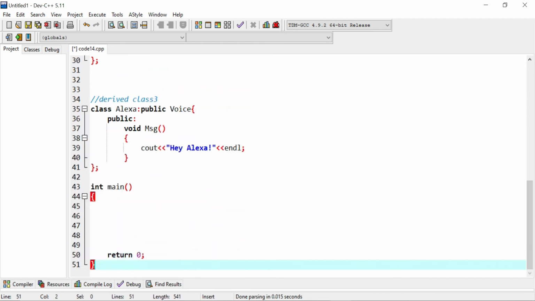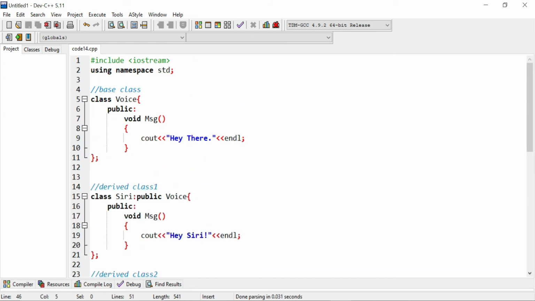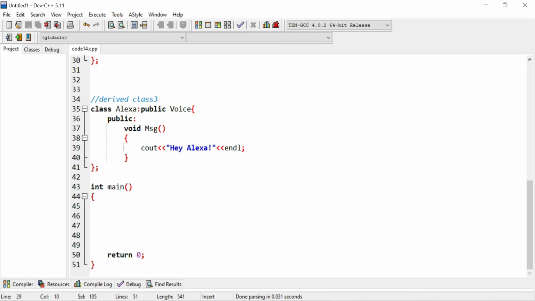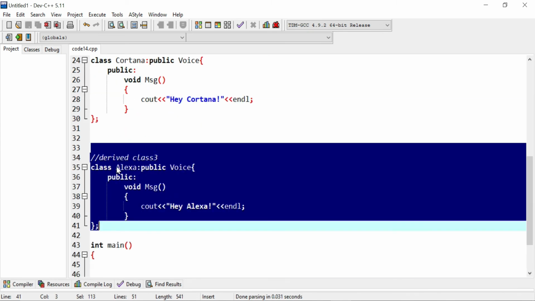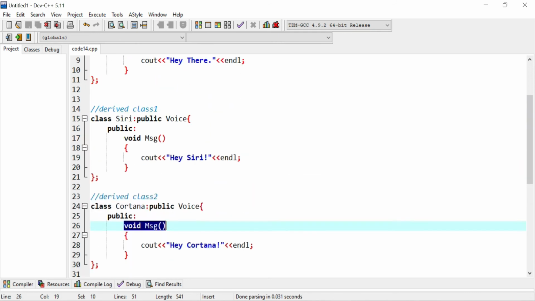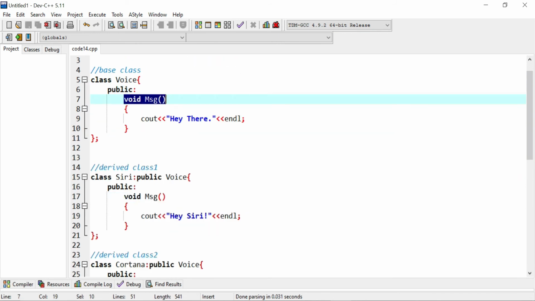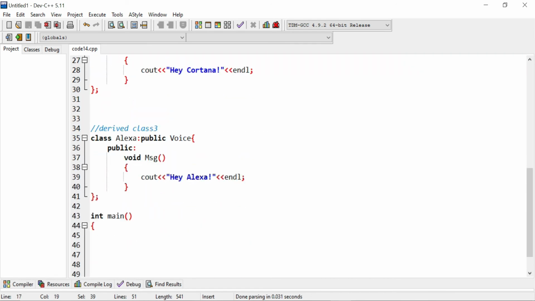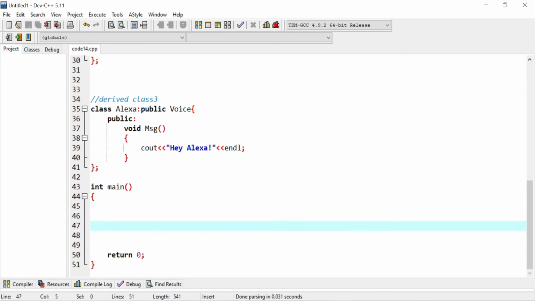So now the concept here is I'm going to create an object. I'm going to firstly save my code, and you can see over here I have one base class, one derived class, another derived class, and another derived class. This derived class is Alexa. It has the same member function as this one, and this one has the same as this, and this one has the same as this. So basically they're all the same, but their definitions are different. So what I'm going to do is apply function overriding here.